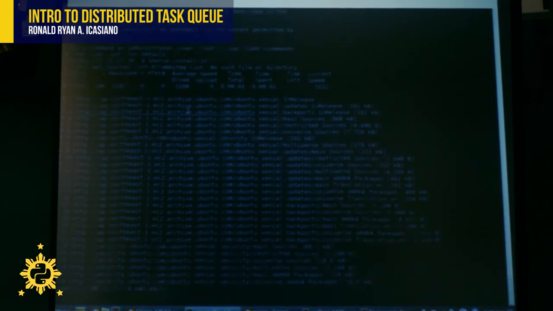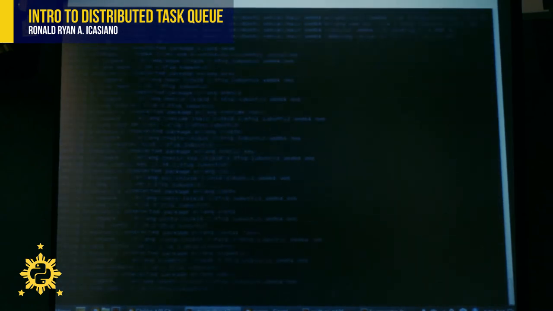What it's going to do is download the packages and the libraries, the pip installation, Celery, Flask, and other libraries needed for the application itself. So we'll go back to our presentation first.